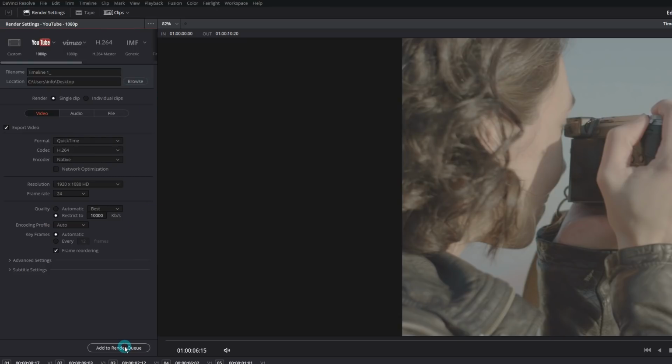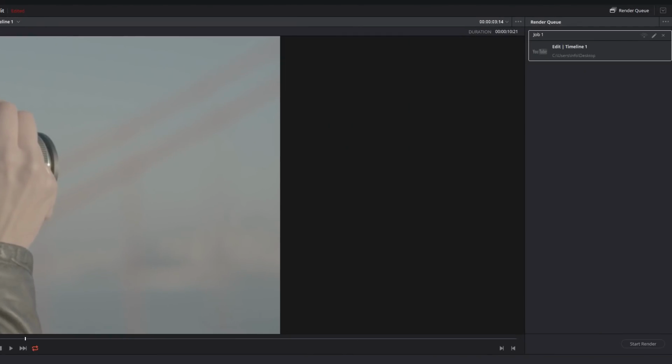Now, don't walk away thinking it's rendering because it's not. All it does is decide that it's going to render using these settings to this file, and now it's going to wait for you to tell it to go. If we look over here, on the right side of our interface, we have the render queue. This is just a list of all of the different things that you are going to render.